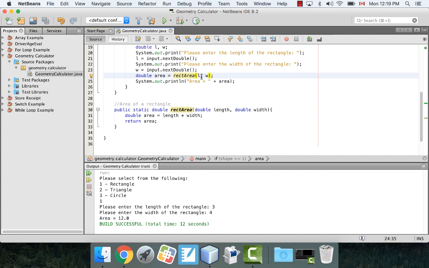So what happens now is Java will look for the rect area method, which is down here on line 30. It's going to jump down here. And this L variable, it's called L here, is now basically going to be relabeled as length. That's its new variable name inside the method. So between this curly bracket and this curly bracket, it's now known as length. It gets relabeled because that's the variable name I'm using internally here. The W gets relabeled as width. So it's the same value, it's just now it has different variable names.